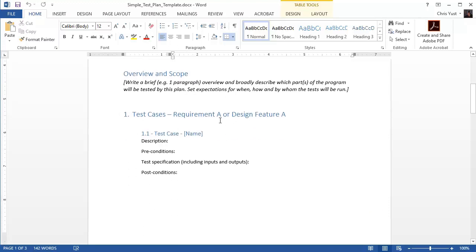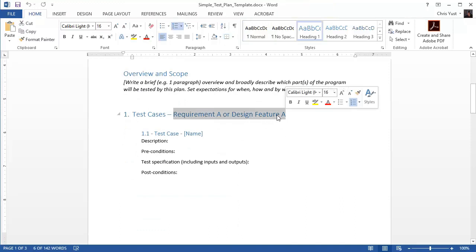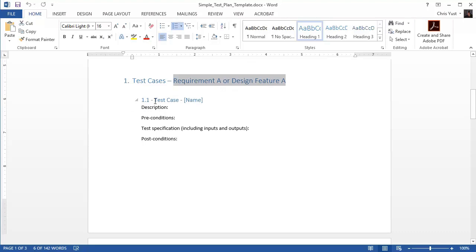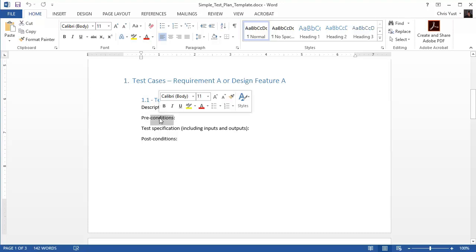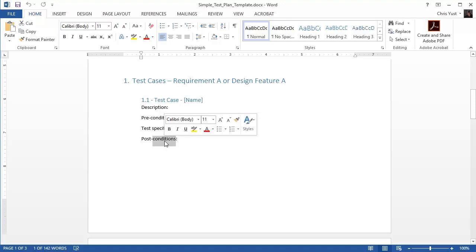And then you just go into a series of test cases. So you might have a list of test cases for a particular requirement or a particular design feature, and each one of those test cases should have a name, a brief description, and then pre and post conditions. So preconditions would kind of list the state of the system before the test is run. So if you need to log in and navigate to a certain page, for example, that would be a precondition. And then a post condition would be a description of what should have happened after the test case is completed.